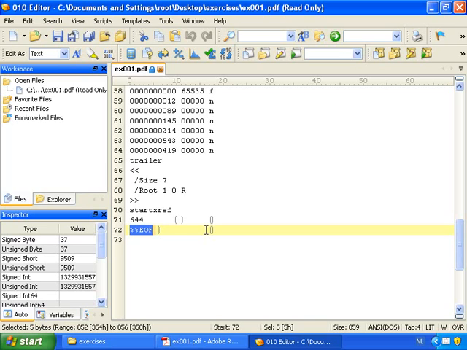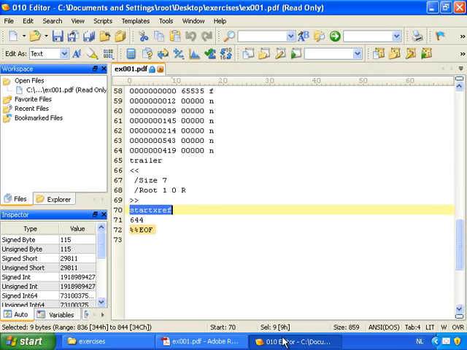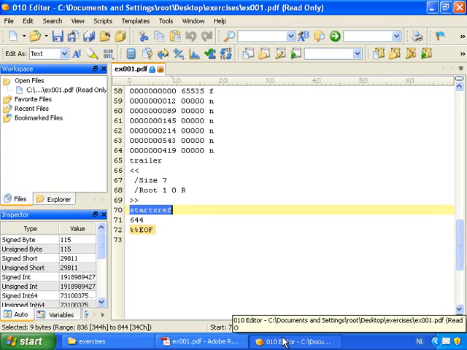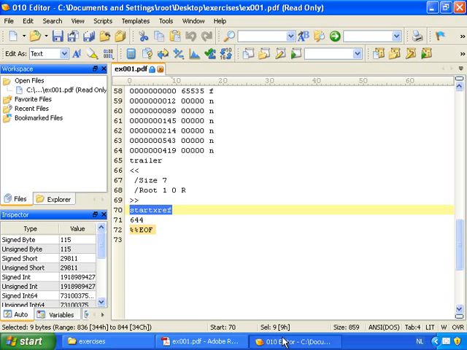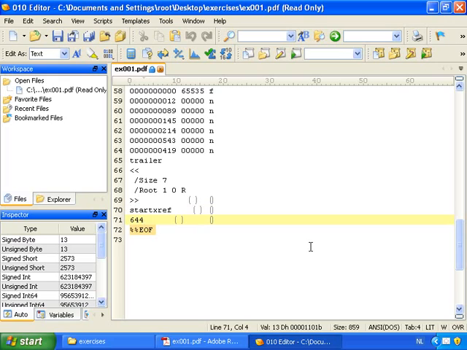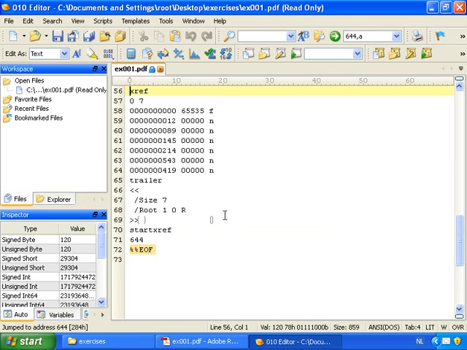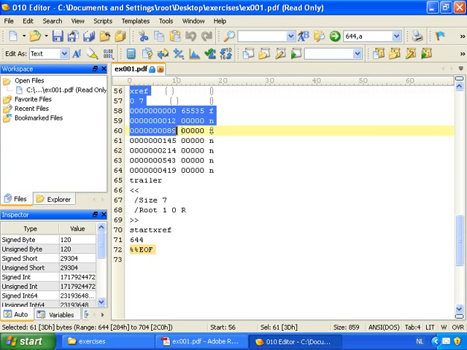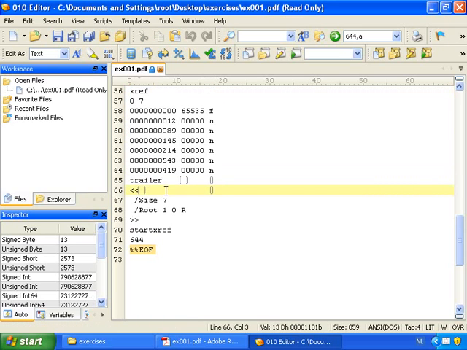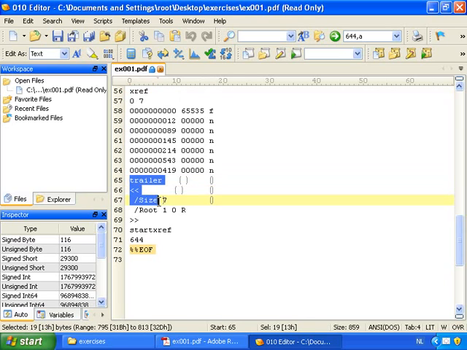So, okay, once it has done that, it will search for a keyword, startxref, which points to the beginning of the cross-reference table. So the cross-reference table starts at byte 644 in the PDF document. So let's go to this position, 644, and we arrive here, at the beginning of a cross-ref table. And the cross-ref table is followed by a trailer.